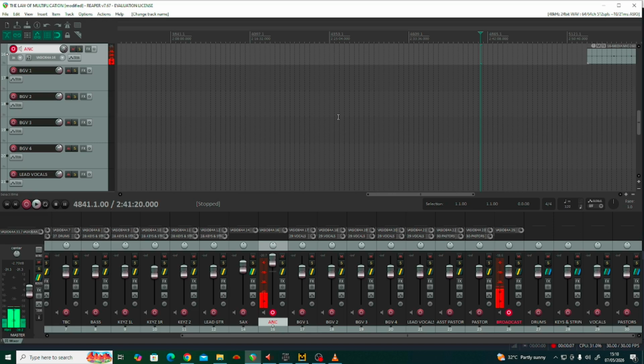But in today's video, I'm going to be uncovering how to get any of your outputs. It could be your broadcast, any of the band members, drums mix, any mix fully processed into your DAW, and you can record that. This is my multi-track on my DAW.